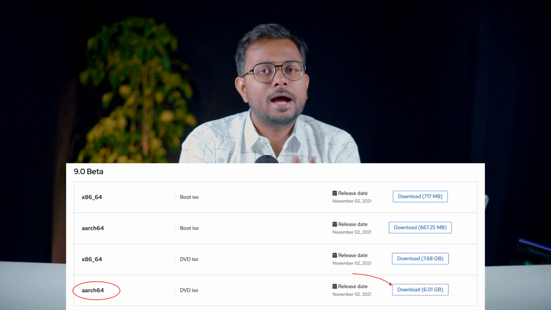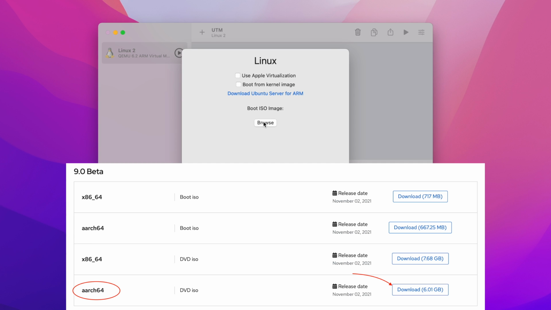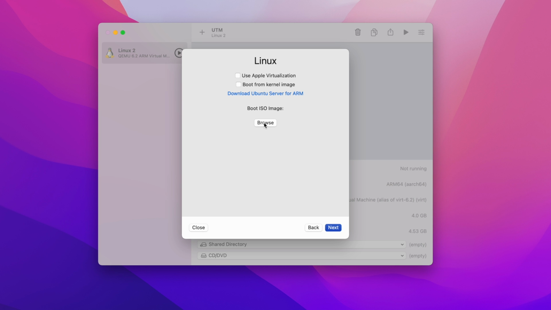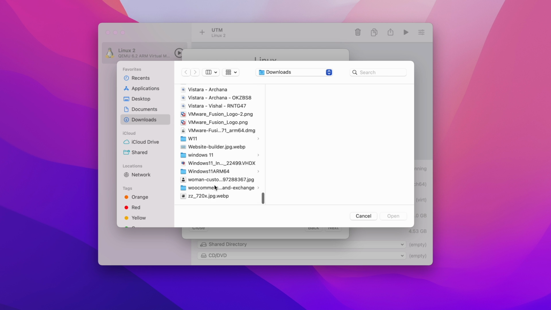Firstly, we have opened up UTM and it is now running. We need to click on this plus icon and choose Create and Virtualize. For the virtual machine we'll be choosing Linux, and now I'll be choosing an ISO. We have already downloaded the Red Hat ISO for ARM64 architecture. If you want to download that, the link is down in the description below. Now I'll click on browse and choose the ISO file.